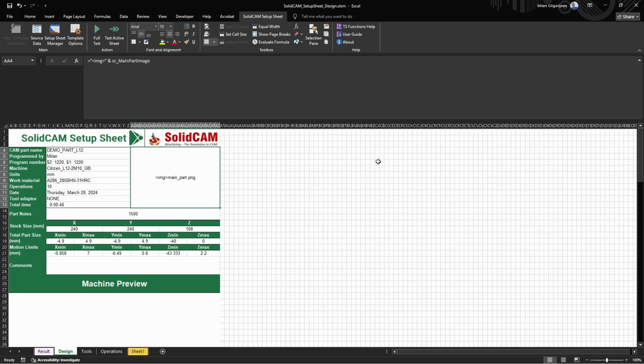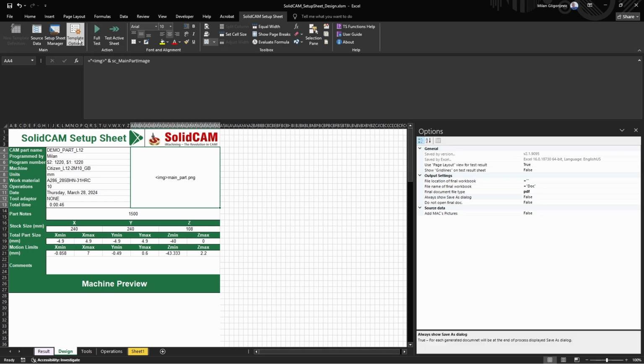In this video, we'll go over the template options menu inside Setup Sheet. Let's open our template options from the main menu. And here, you can define the options that influence the whole Setup Sheet generation and definition process.